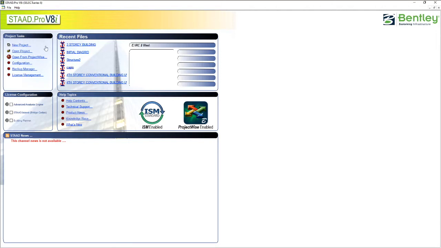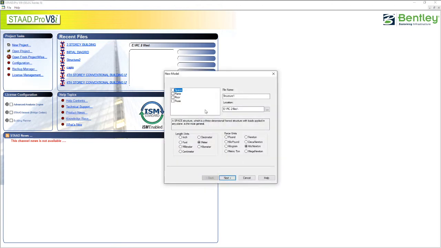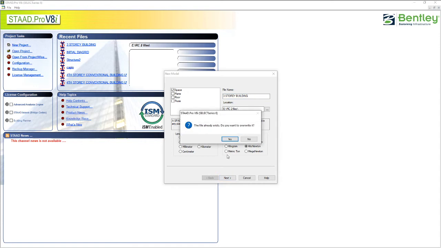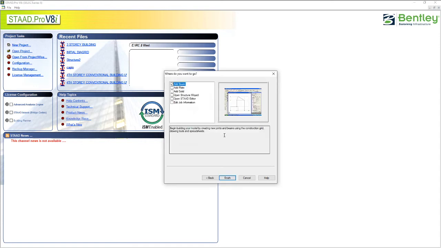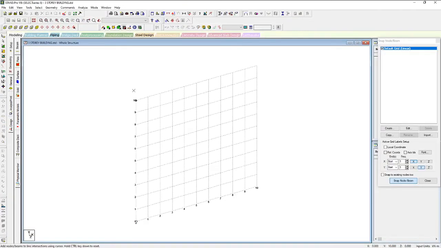When you open your STAAD.Pro, this shows up. Okay, let's have a new project. Click space. Let's say this one is a 3-story building, and then let's set the units into meters and kilonewton. The location is in the RC2 files in drive E. So click next. Okay, I already have this one now. So add beam, finish. There you go.